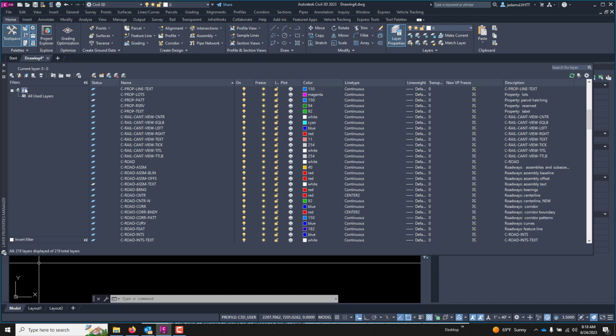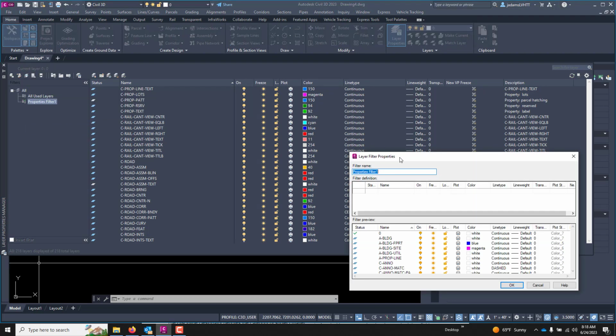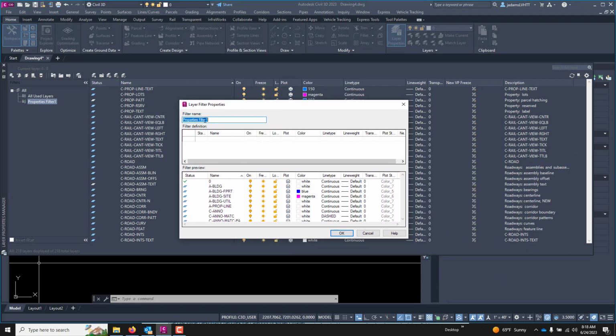So we're going to come over here under filters, and we're going to right click, and we're going to say a new properties filter. And what this does is allow you to create a name for the filter. So we're just going to put Ciano here. And what you can do, you can filter by any of these properties: color, line type, freeze, on, off, however you want to. We're going to leave status alone and focus on name for now.